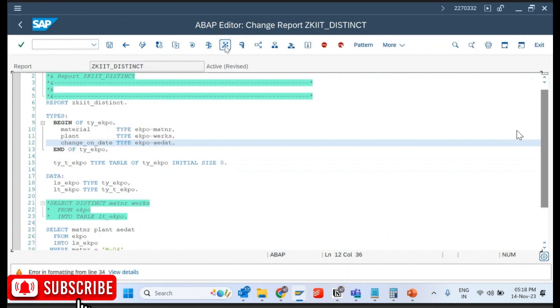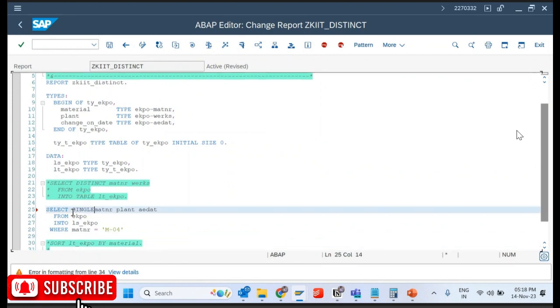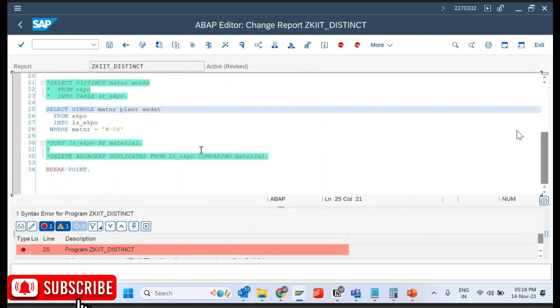Okay. So here I can use select single. So what is select single, guys? We already discussed. What is select single?